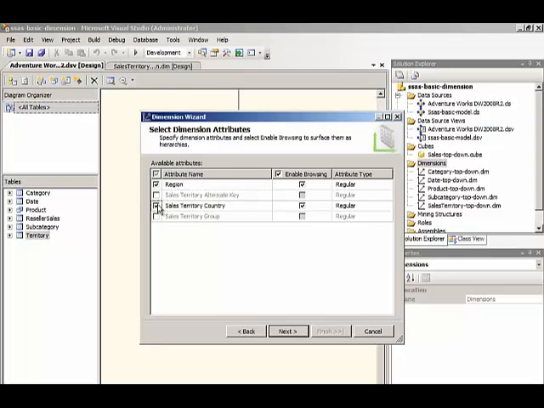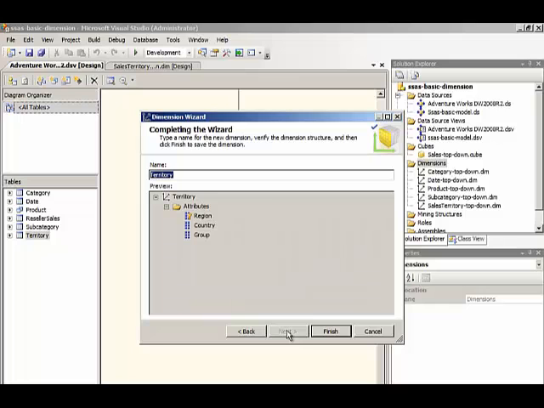We'll select Sales Territory Country and Sales Territory Group. And we can go ahead and rename at this point. If we want the user to be able to put these attributes on rows or columns in a cube browser, we'll leave the option Enable Browsing selected. If we have attributes that we want to use for other purposes, for example for sorting, we would clear the checkbox. Let's click Next, and then we're ready to complete the wizard. We can change the name of the dimension at this point if we like, otherwise click Finish.